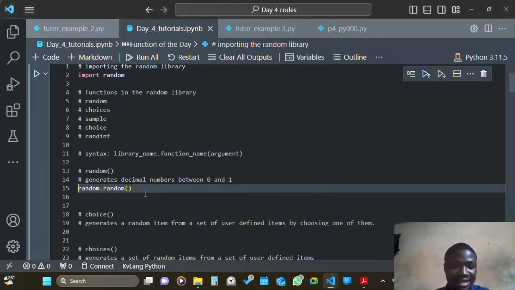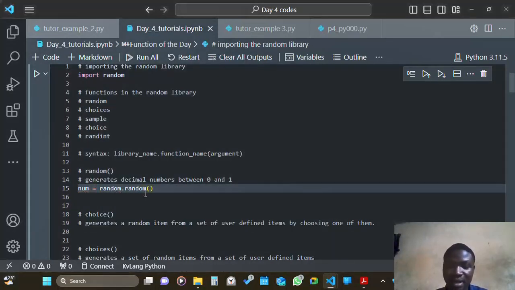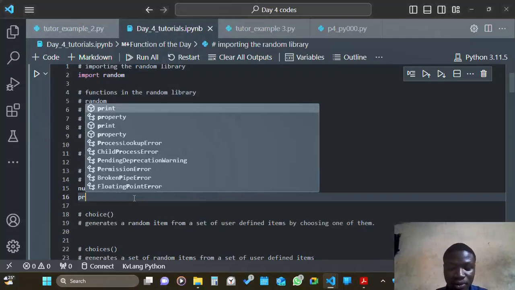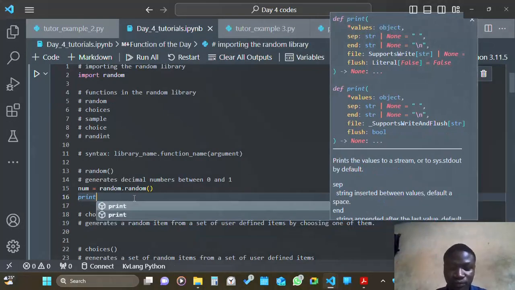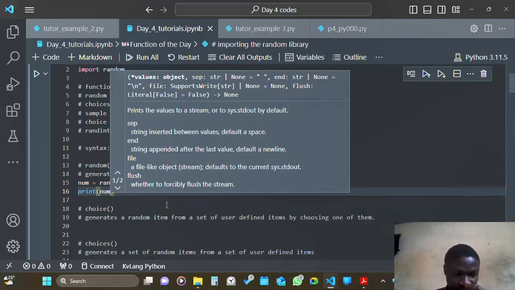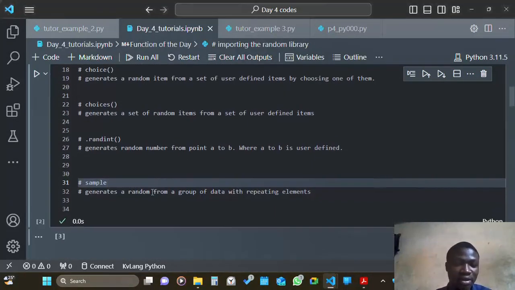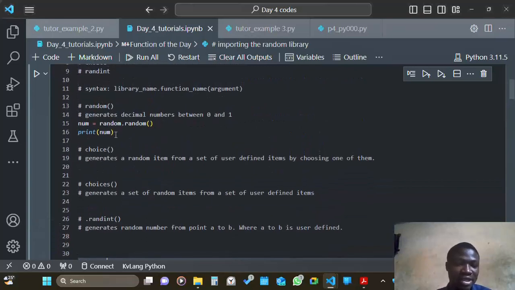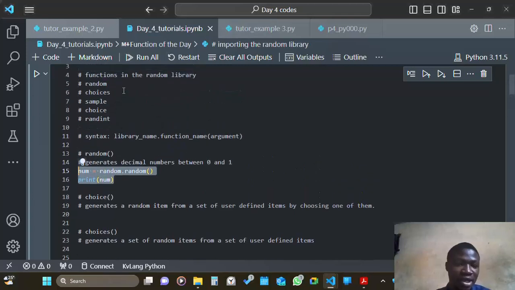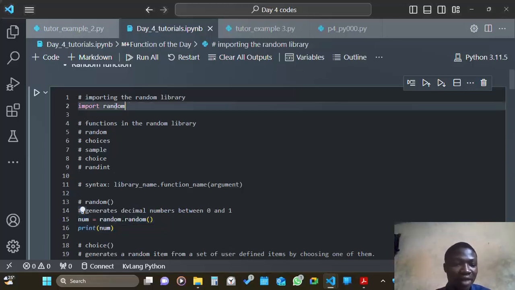So I can assign this to a variable. Let me call it number. Then we print it out. Forget about these things here. They are just notes, and they are not going to run as code. This is our code, and the rest of these are just explanations, and that's why they have the hashtag, which is called commenting.